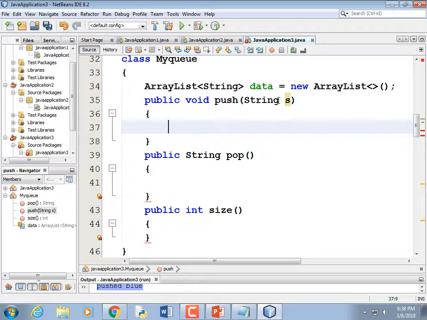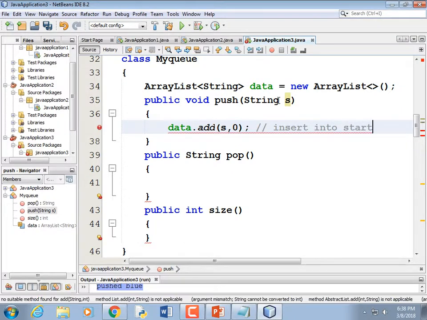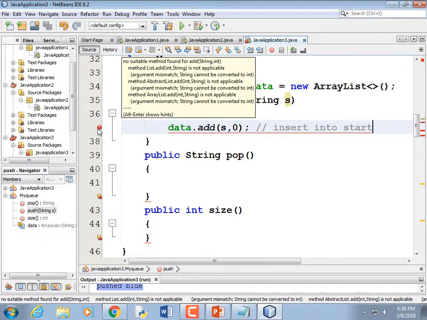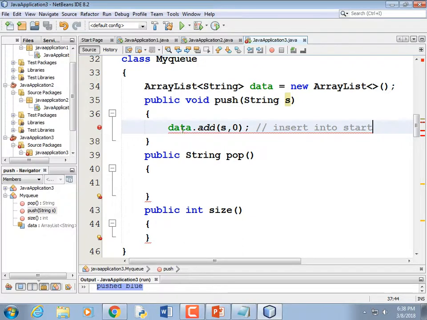So when we push onto it, I'm going to take my data and I'm going to add that element into position 0. Insert into beginning, into start. I've got it in the wrong order. Index number comes first.